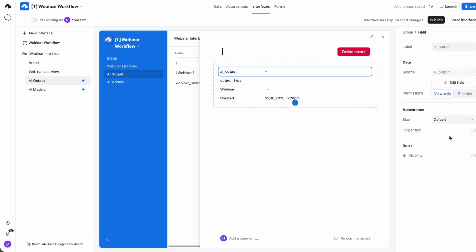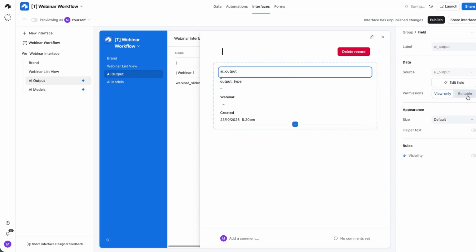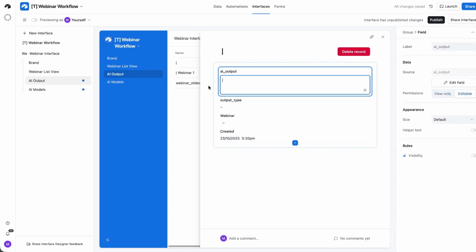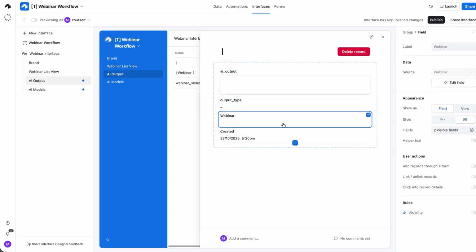All right, so let's just structure this section out now. What will happen is the AI output will get all of the outputs from the AI itself. We'll have our output type here, that's not going to be editable, and then it'll link into this webinar. So we'll get a whole bunch of fields in here, and then you can go back and see which webinar it was actually generated from. We'll also do that in our webinar list view. That'll make more sense in just a moment.